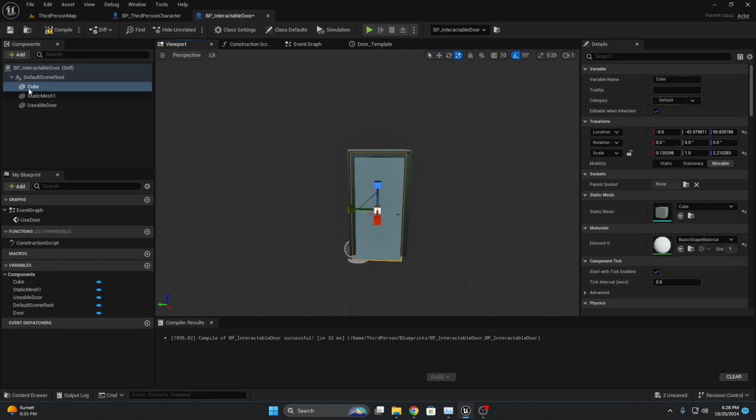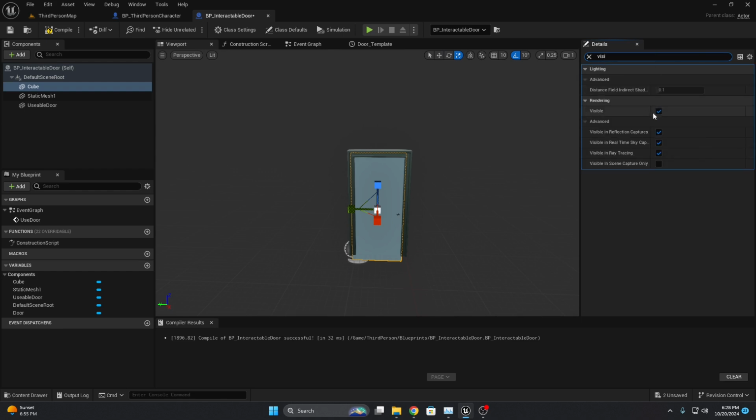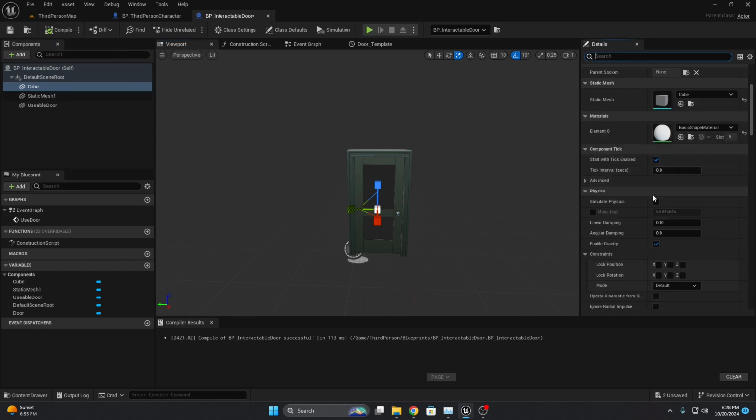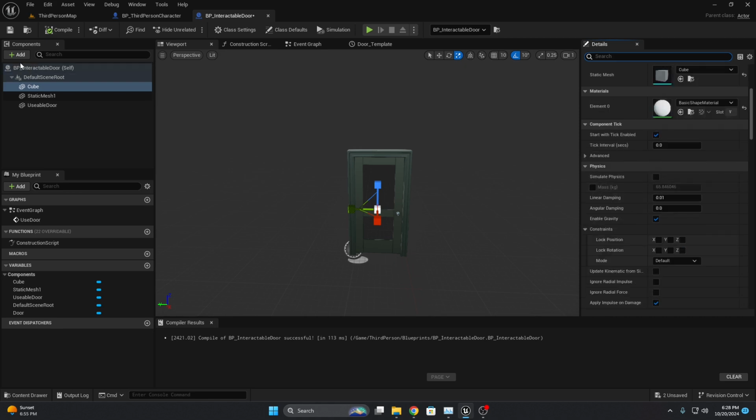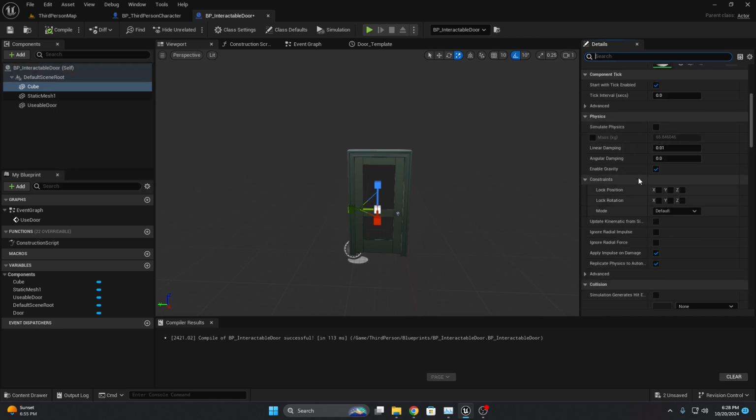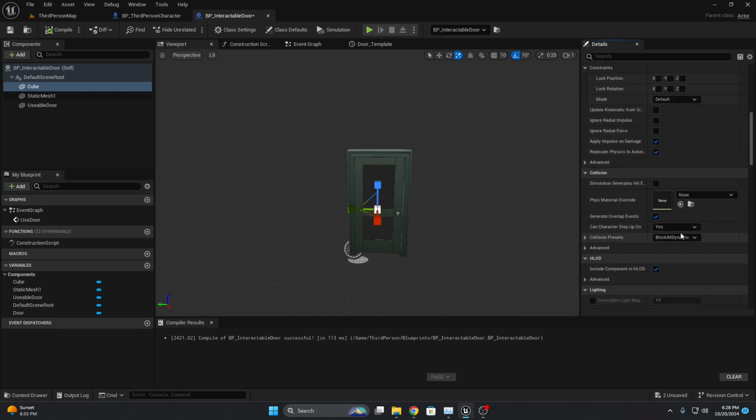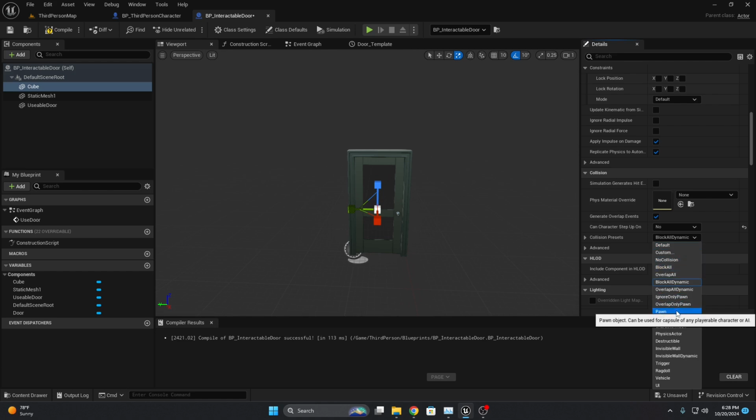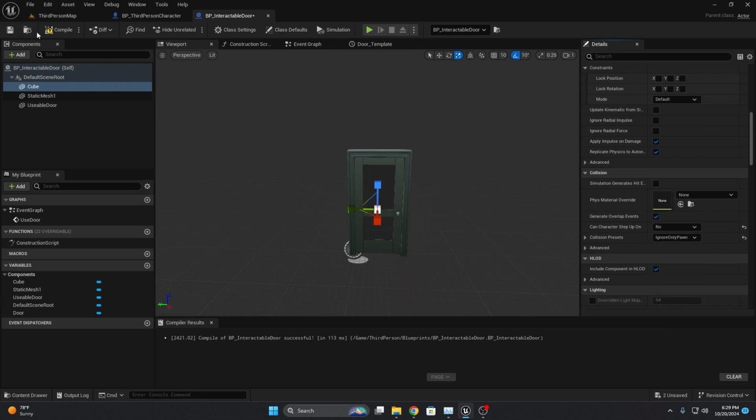Alright, and then what we do here, because you don't want to see a white cube in the middle of it, right? You come up here to visible, and it turns it invisible. And then also, we need to come down here to collision. Can character step up on? No. And then, where was it? Ignore only pawn.